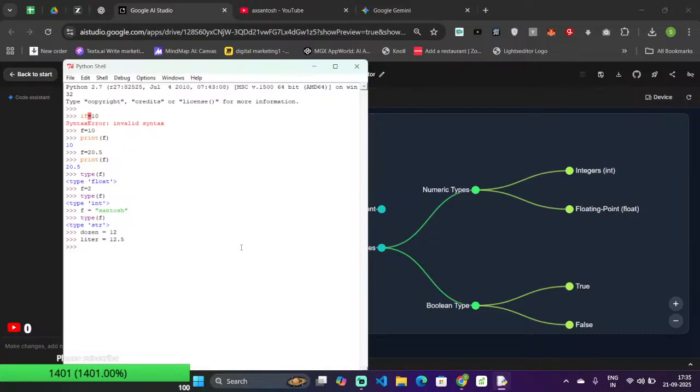And I will just say Boolean data is equals to True. You have to do it like this, and I will just say type of dozen. It should say int, okay, and it said int. That is integer type of data. Then you have the liter, which is 12.5. So we'll just say type of liter. It says float over there, as you can see, that is a floating point value.